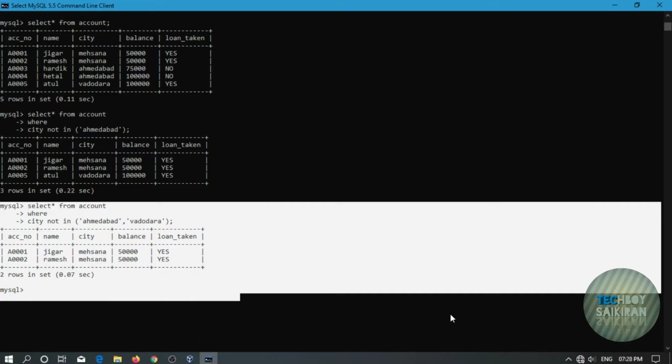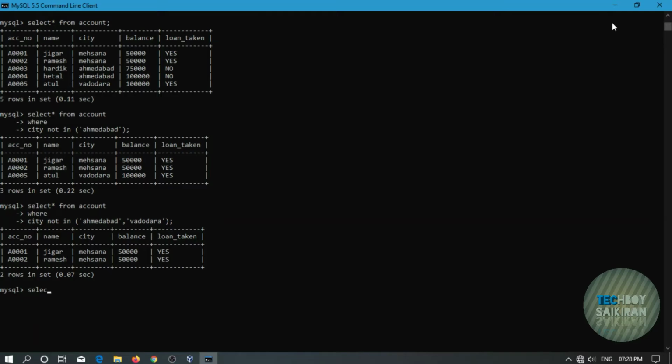So the next command in this video is select star from the table account, and applying the where condition, where balance between 50,000 and 1 lakh. Here the between generates the output of those members who have their balance between 50,000 and 1 lakh. Just hit the semicolon and press enter.